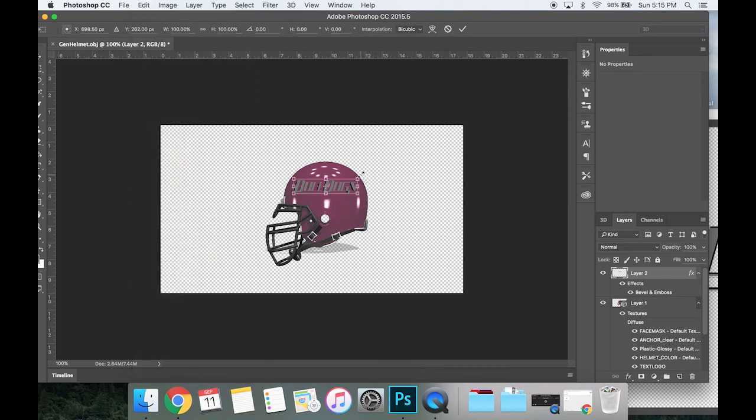So to do that, I go back up to Edit, Free Transform, and see how my cursor changes what it looks like based on which of these points I'm on. I want to hover just outside of the top corner, click, and I'm going to drag up and it's just going to rotate the logo. Once you have it where you want it, you click the check mark again, and now my helmet's okay.